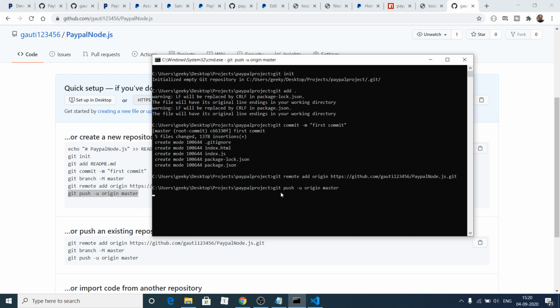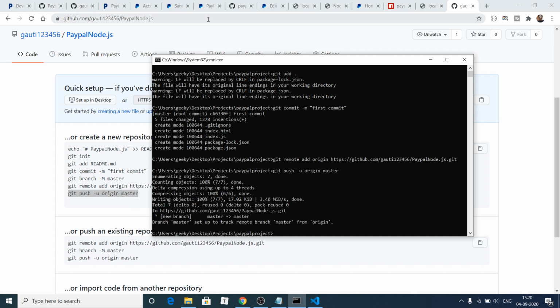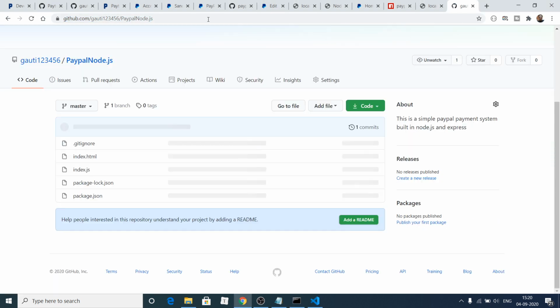So it will create this GitHub repository. I will give the link in the blog so you can download the whole source code. If I refresh it, you will see the GitHub repository is there.